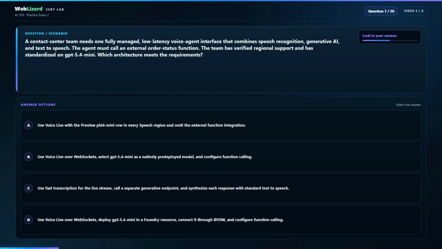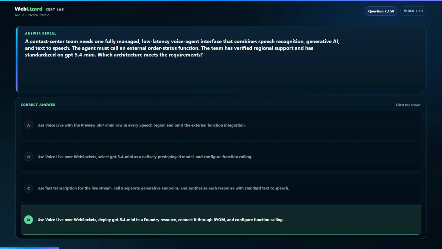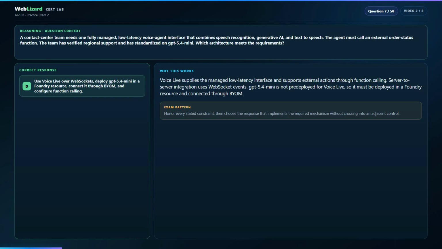Lock in your answer. Correct response, D. Use Voice Live over WebSockets. Deploy GPT-5.4 Mini in a Foundry resource. Connect it through BYOM and configure function calling.